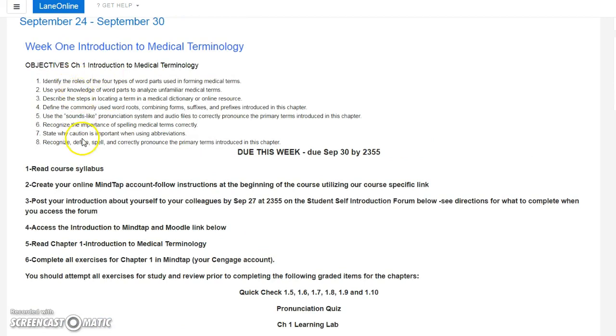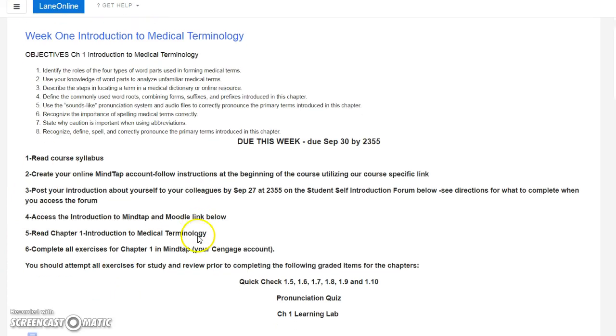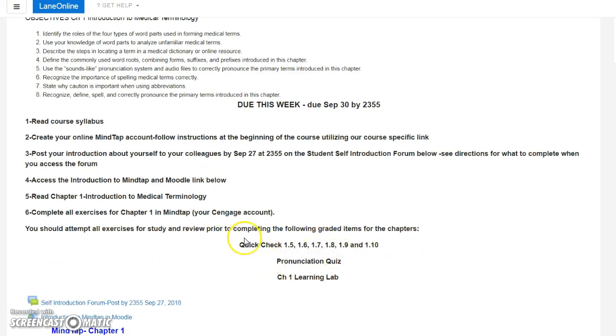So here's week 1. I have the objectives and then what's due: 1, 2, 3, 4, 5, 6. And then I will always list specifically the things that need to be done. There are plenty of activities, which I'll show you in just a minute in MindTap, but there are graded activities that you must do. I said here you should attempt all exercises for study and review prior to completing the following graded items. So there are quick check activities. Every week you'll have a pronunciation quiz and then a learning lab. The learning lab is worth the most points, and that is what takes the most time.